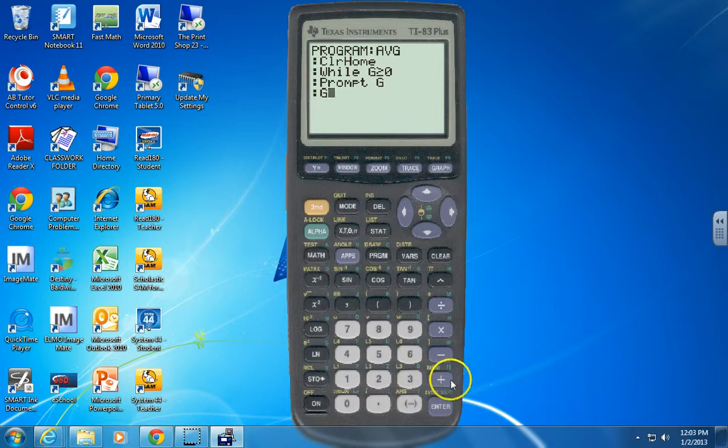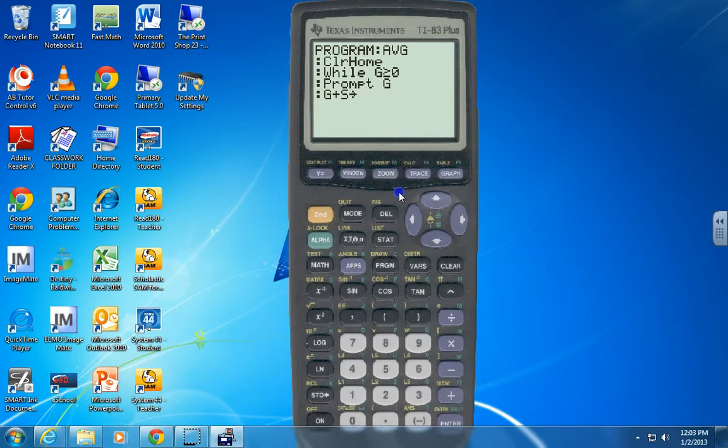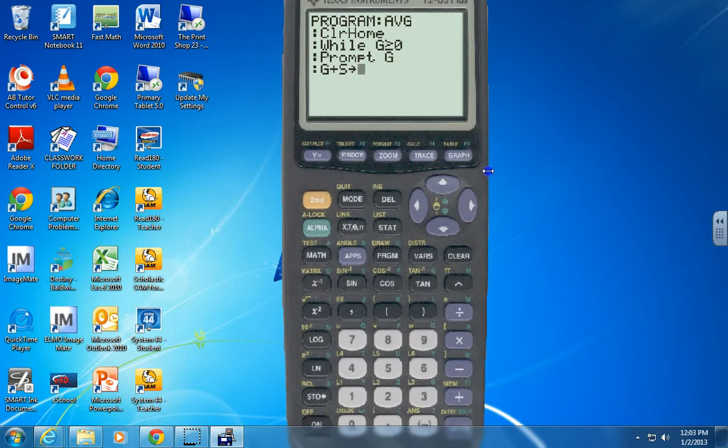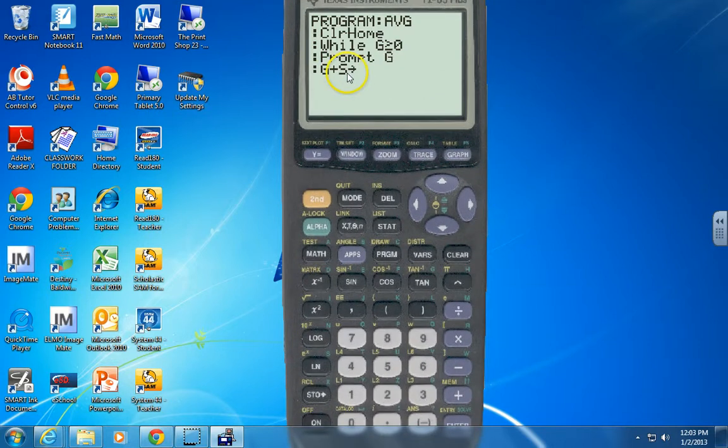A or S? S? Okay, so how about take that grade, add it to alpha S, and then do what with it? You have to prompt it, though. I prompted G. I'm going to take all the G's, add them up. But if I take G plus S, what are we going to do with that answer? Store it where? In RAM, I know. Take G plus S and make it the new value of S, exactly, alpha S.